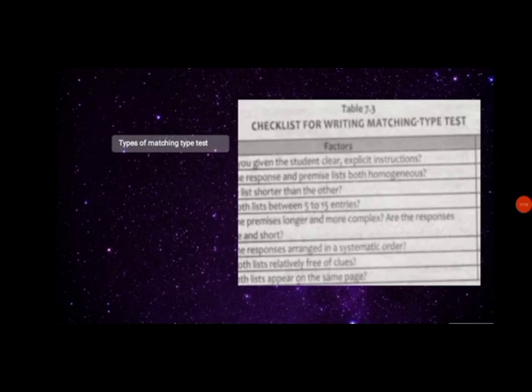Are the respondents simple and short? Number 6, are the respondents arranged in systematic order? Number 7, are both lists relatively free of clues? Number 8, do both lists appear on the same page? So, yun lang po.